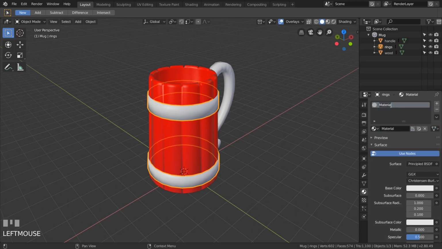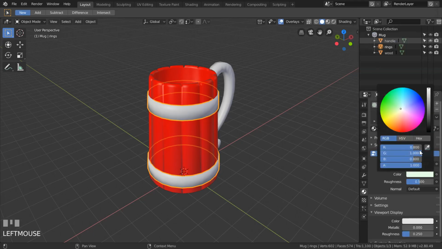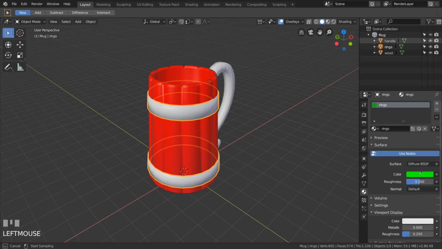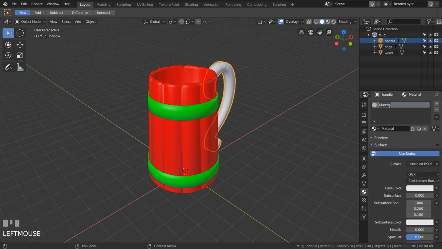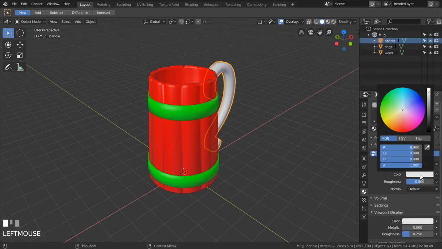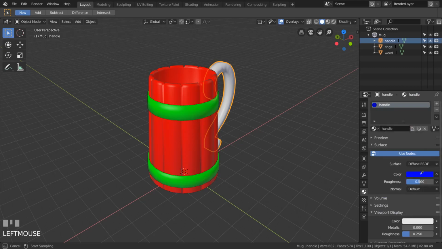Create a new material for the rings, and switch the Principled BSDF to Diffuse. Rings will be green, and the 3D viewport will be the same color. And let's choose the handle, create a material named handle, and pick Diffuse BSDF. We'll set a blue color and pick the blue color for the 3D view as well.